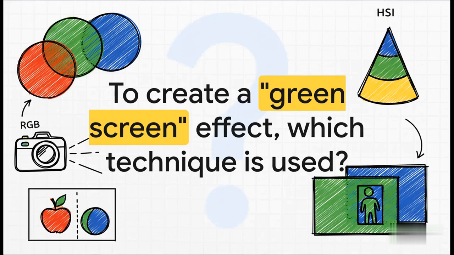All right, another quick check for you. If you were directing a big movie and needed to put your actors on a different planet, which transformation technique would you tell your VFX team to use?